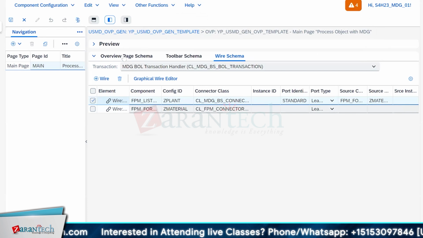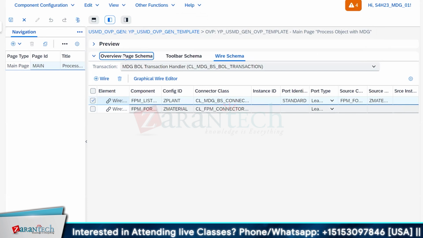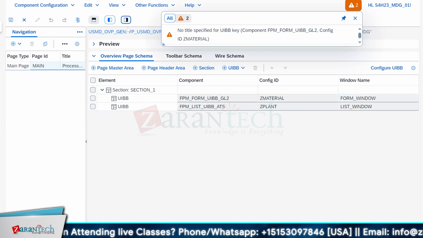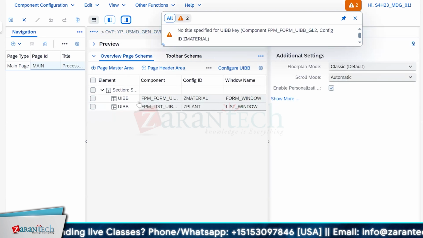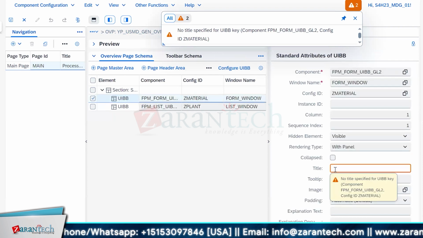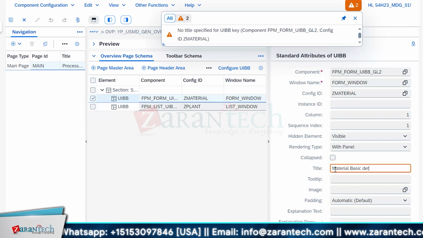So basically you can go to, okay, here, click on this attribute section. Now select your form UIBB. Here this is the property title. You can maintain some title. It's a warning, you can ignore it.